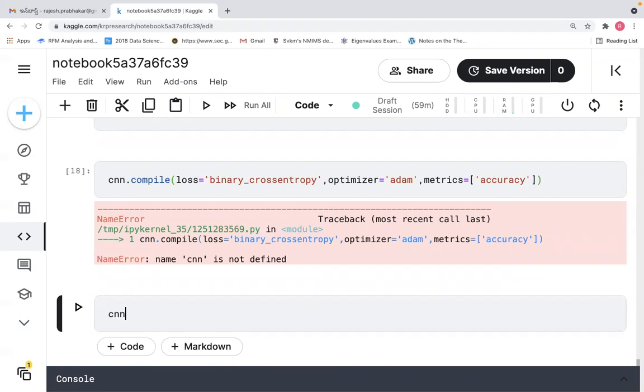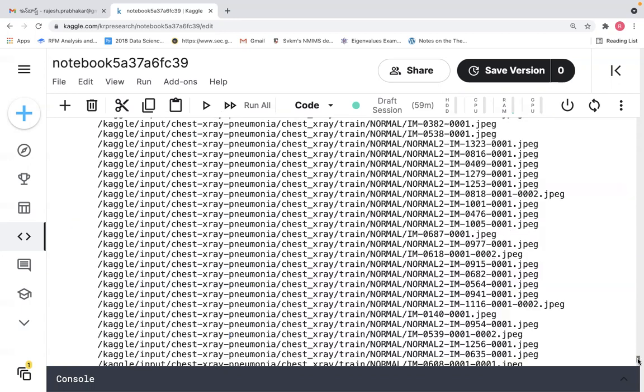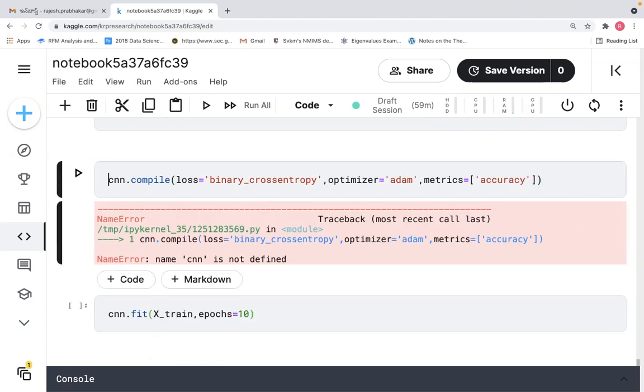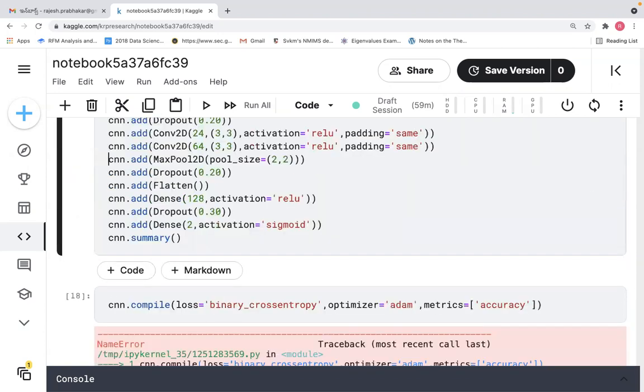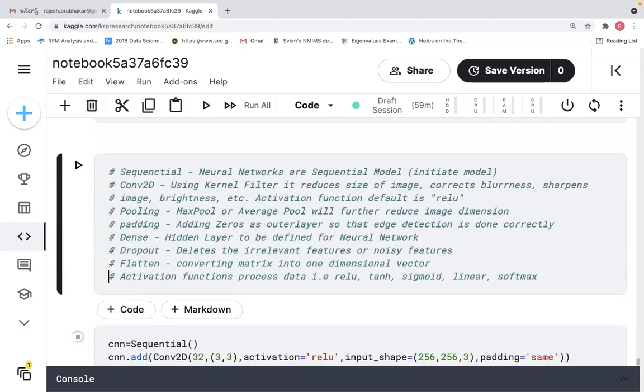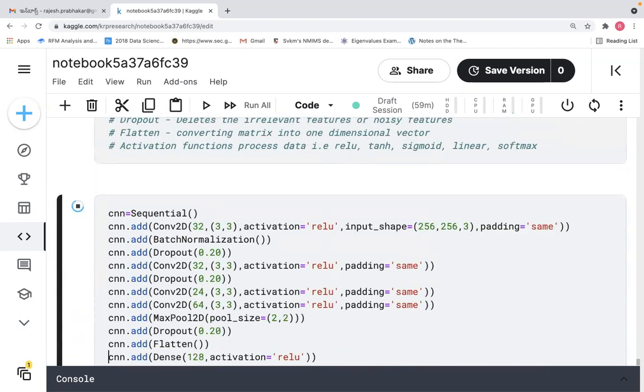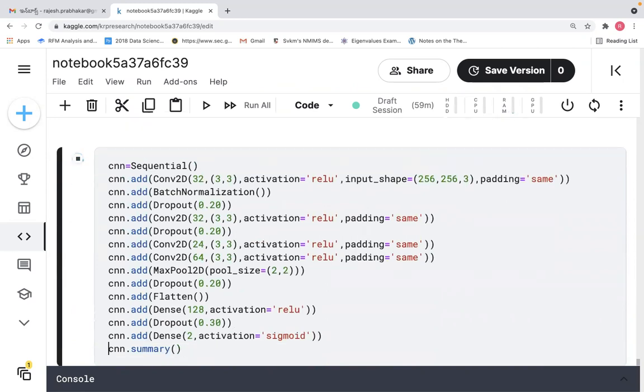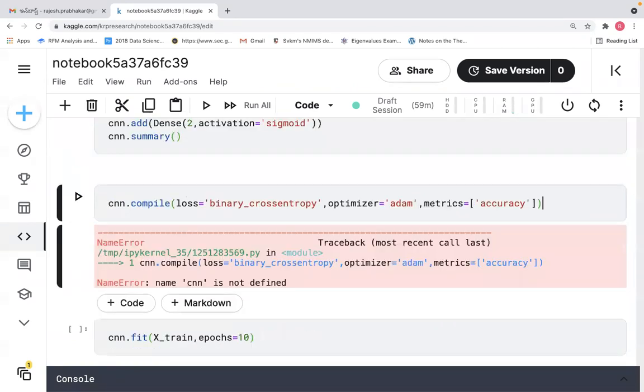And then CNN.fit x_train, comma, epochs is equal to 10. You guys run this, okay? Mine CNN is still running. I don't know why it is taking so much time. Recording all this is slowing the network. These are the last two commands to run. Once you run these commands, your model should start running.